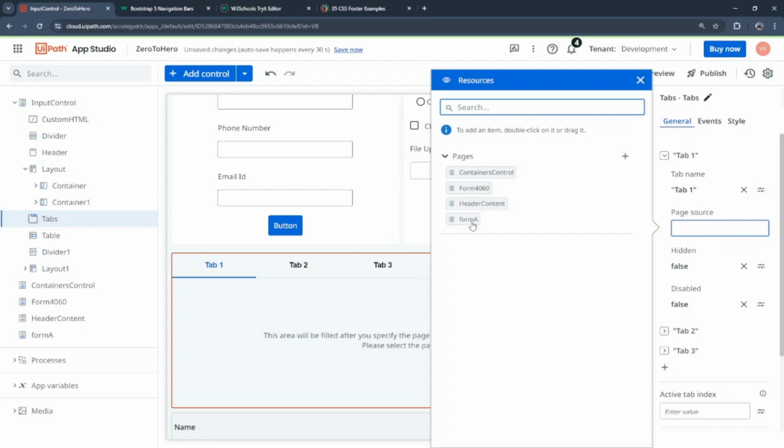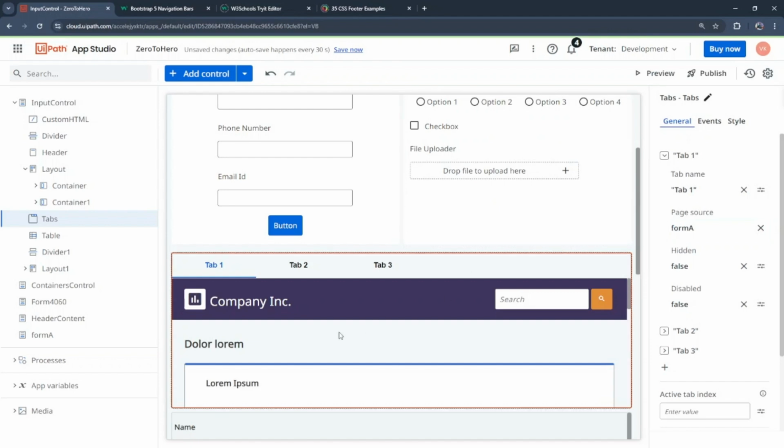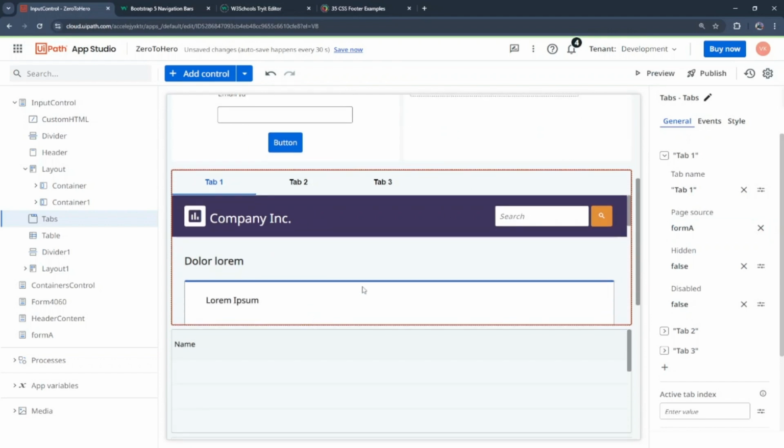Suppose I want to select form A. So this is how your form A will be added to your main page. You can even rename those tabs as well. So this is form A. This is how you can rename, and this will be added to your form.